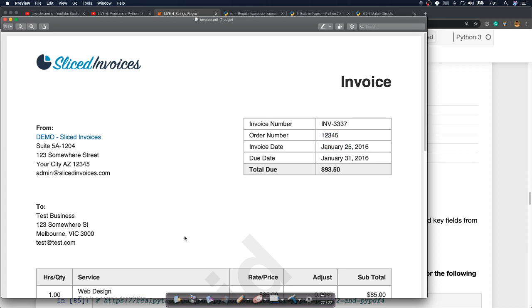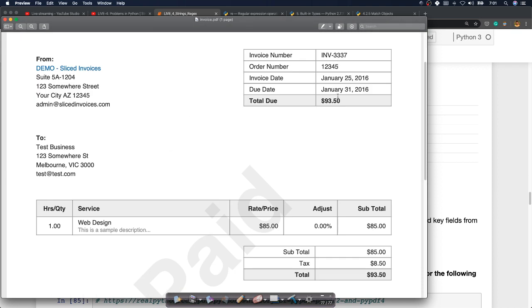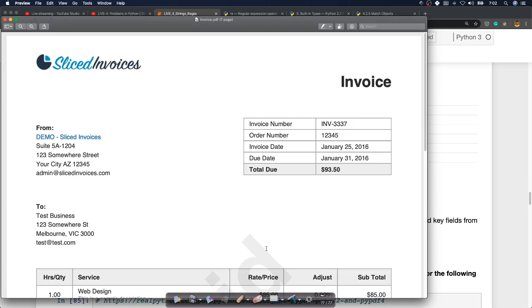A lot of company invoices are actually in PDF format because people don't want them to be modified. So given an invoice like this, how do we extract information from it using Python? Again, I'm assuming here that the format is fixed. We'll see what happens if formats keep changing in tomorrow's live session.